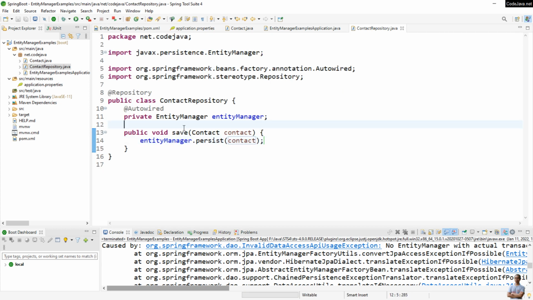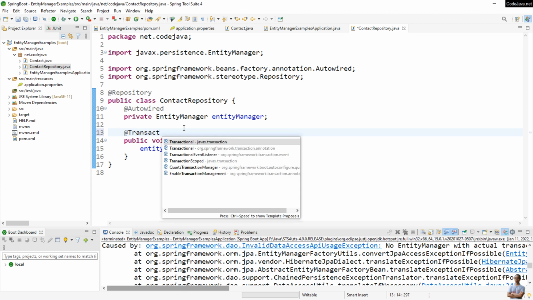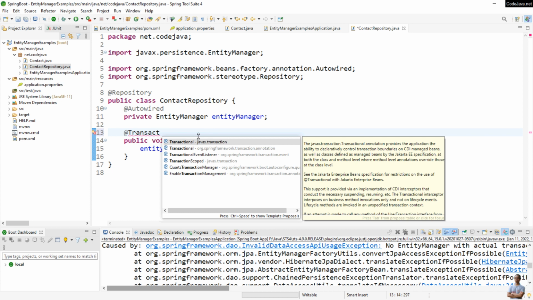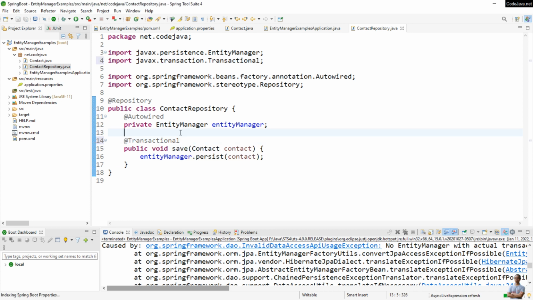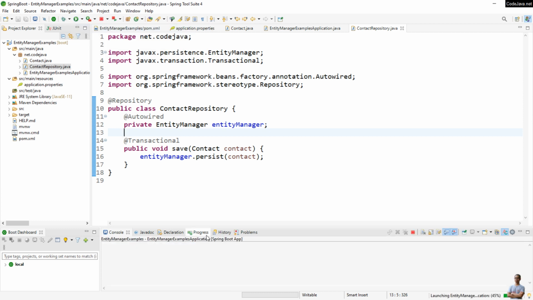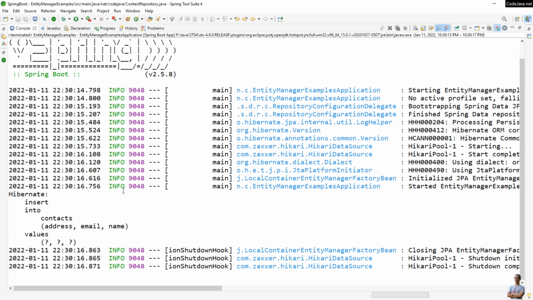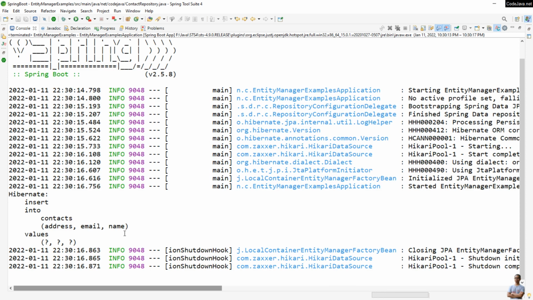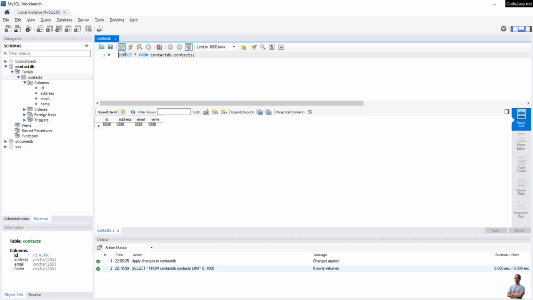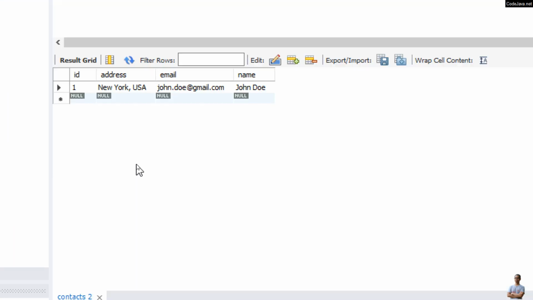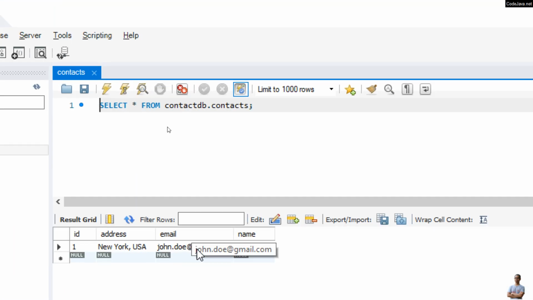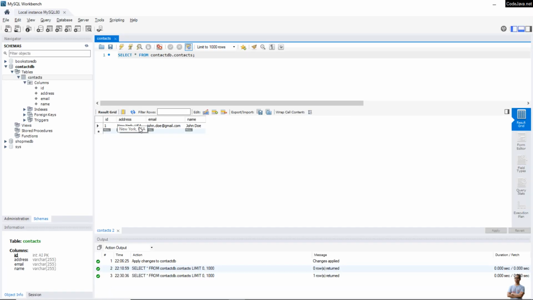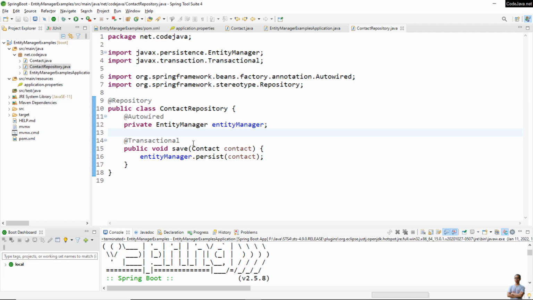So we need to use the Transactional annotation here for the save method, from the javax.transaction package. Okay, and run the program again. You see it executed the SQL insert statement, insert into contact table, and then it closes the EntityManager factory. And we can verify in the contact table here. You see a new row was inserted with the values name John Doe, email johndoe@gmail.com, address New York, USA. Exactly the details I specified in the code here, you see.